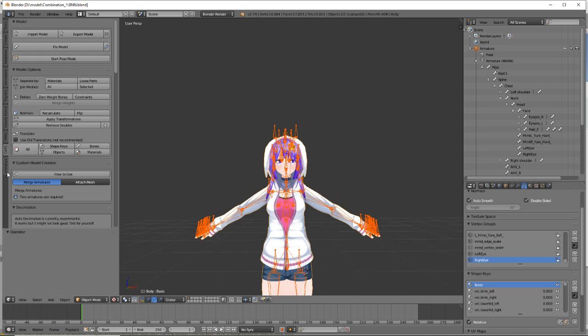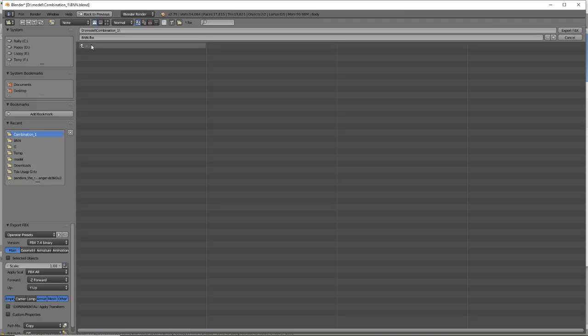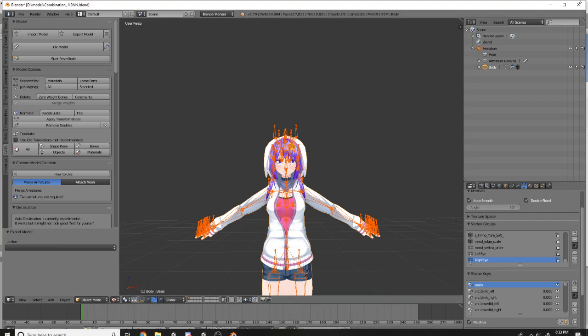So we're gonna hit Cats, export model. Make sure all the materials are combined already. If they're not combined, you have to hit join all. Don't fix, you have to hit join all. You only hit fix when you first start. Then you hit export. We're gonna put it in the combination one folder, export FBX. Done. Okay, we're done with Blender.